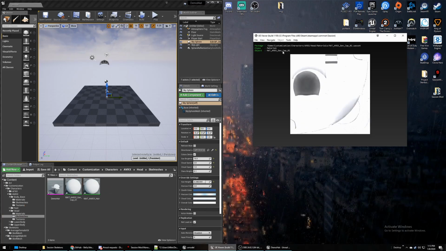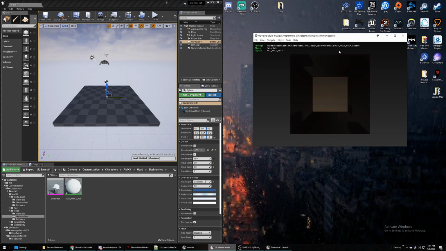Then we have our material for the hat. That also goes into customization. So it goes to AMXX head materials. So AMXX head materials, it's right here. Move that there. And last but not least, we have the hair. So this is also material. AMXX body base materials. So AMXX body base materials, move here.